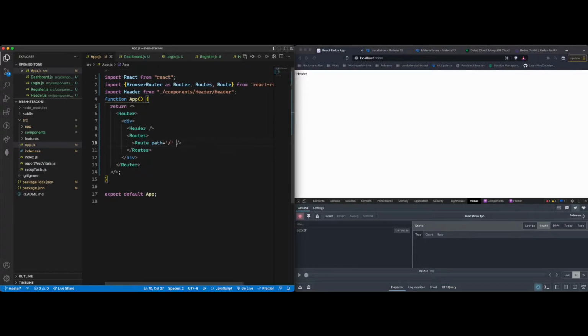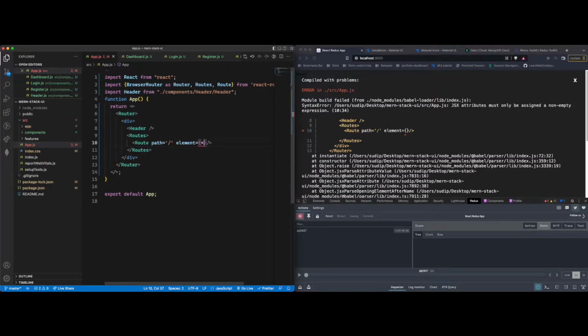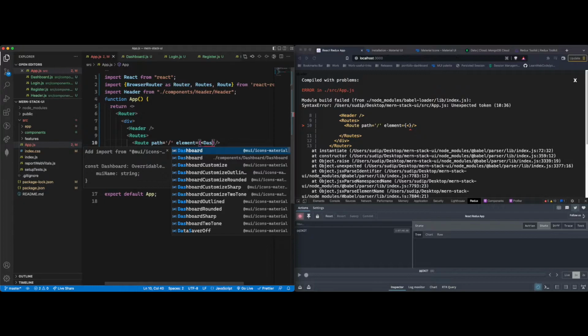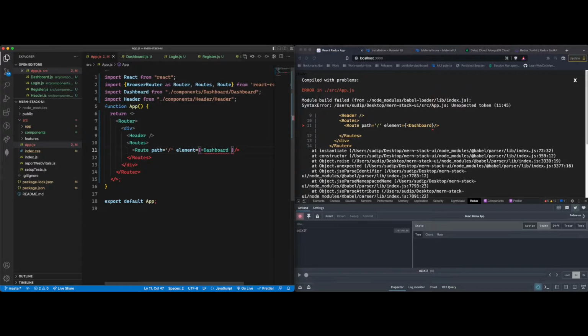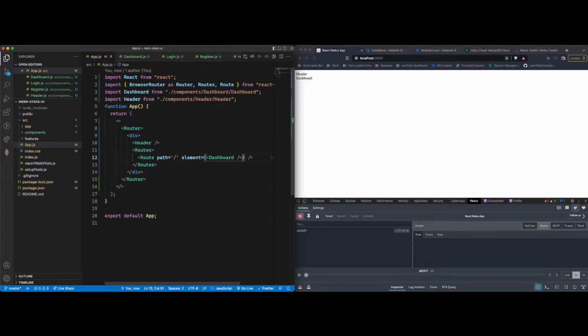You can specify any components you want to render. If that is the case, then what I can do here is just do element equals curly braces, and you write the component to render there. I will just do Dashboard, which is going to come from components, and this does not take any props, so I can just render it like that.